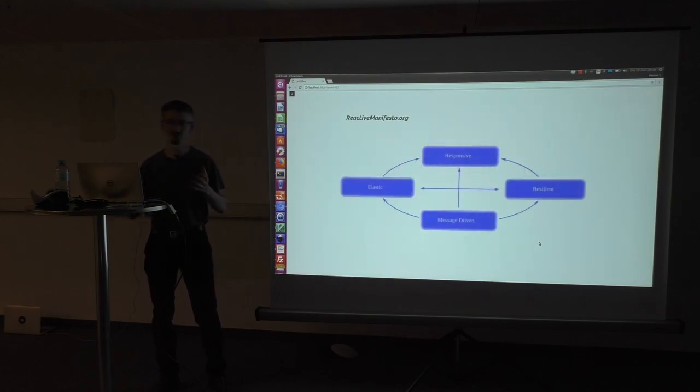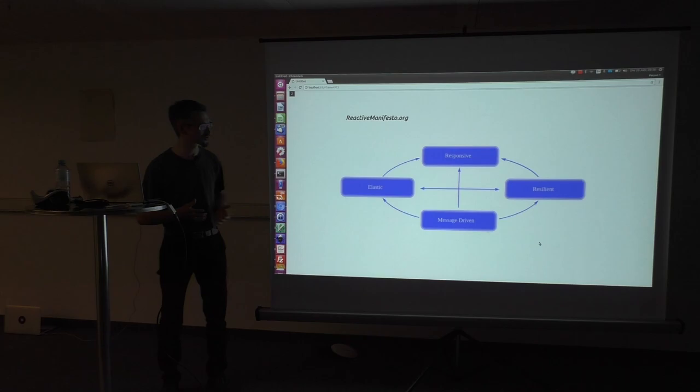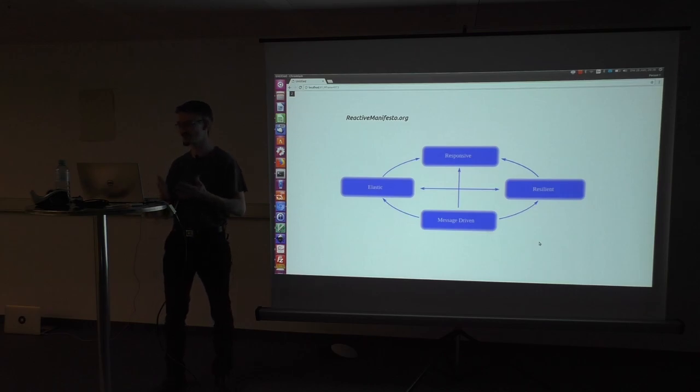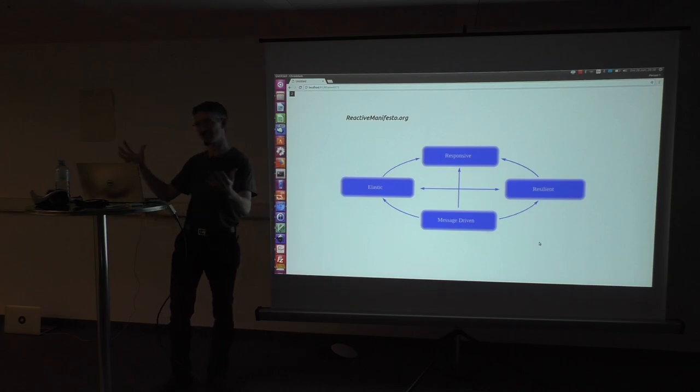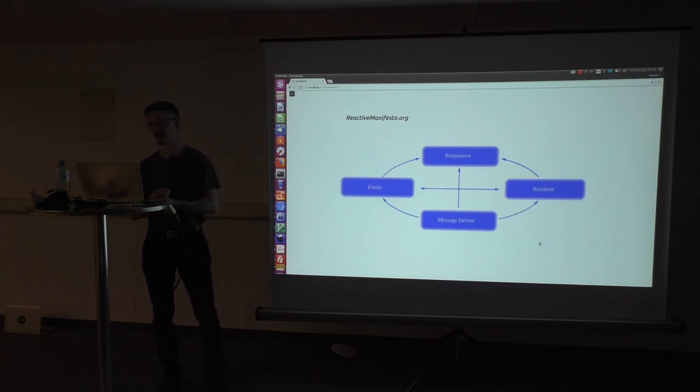Let's recap what the important properties of a reactive system are. We need it to be responsive, elastic, resilient, and message-driven. And conflict-free replicated data types can cater for exactly that. An application which is backed by a CRDT can be very responsive because data changes can be merged into your data structure very fast.